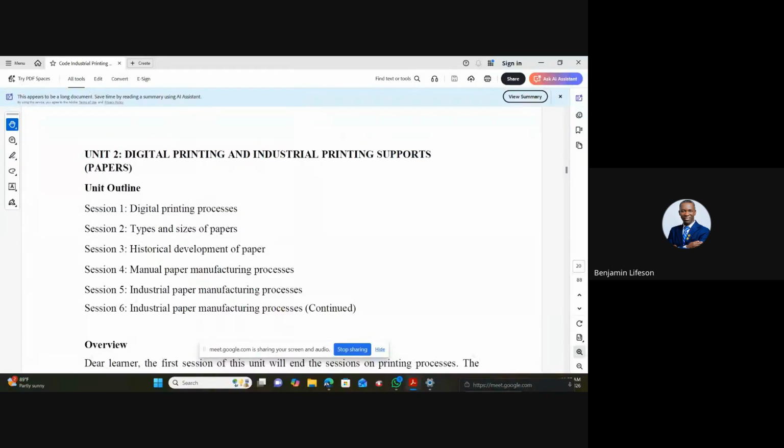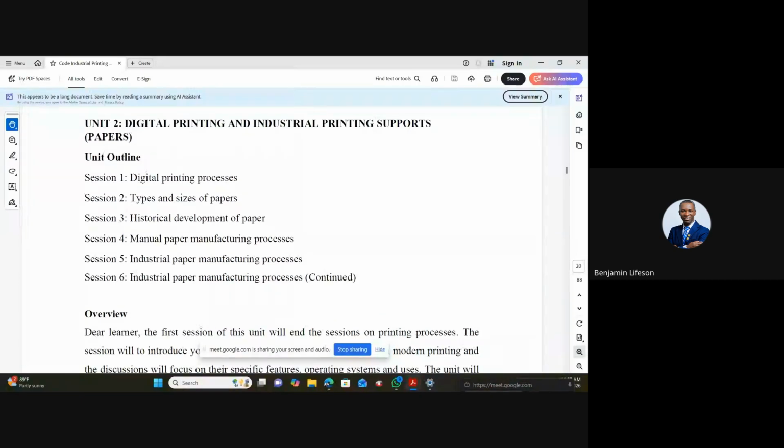We are also going to look at the historical development of paper. And as I said, that one is a literature, so we are going to read on that. Then we are going to close a bit early, so that you can have ample time to review section 3. Then we'll be looking at the manual paper manufacturing process, how we manufacture paper manually.